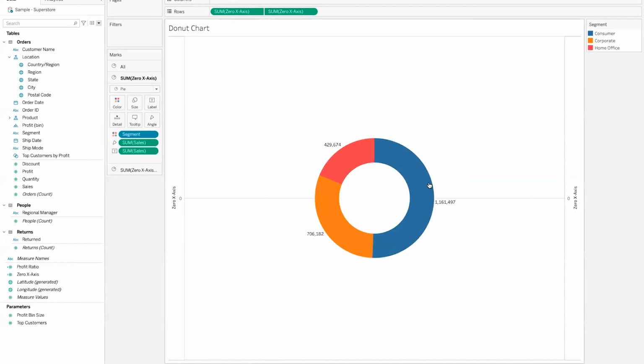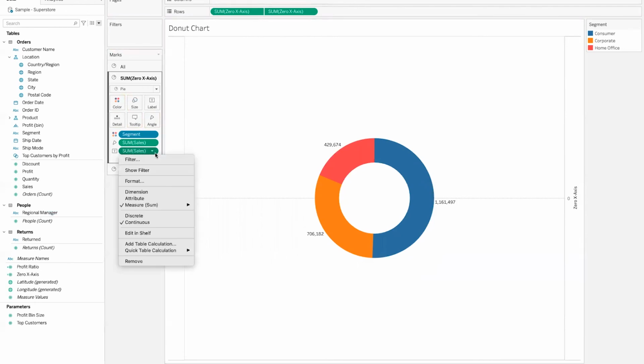Now, what if I actually wanted the percentage and not the actual number of sales, right? Or I want both. So let's see what it looks like when we do both. So I can drag sales to text again. And here, instead of a measure, I could do quick table calculation and do percent of total. And now I have the percentage of sales by segment, okay?